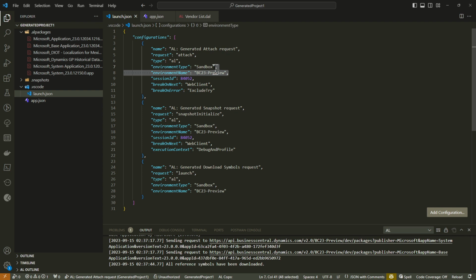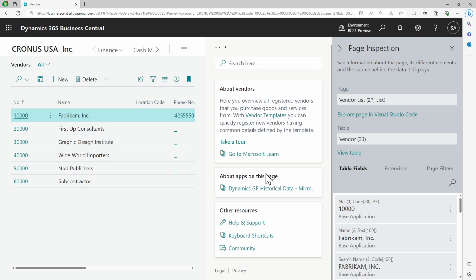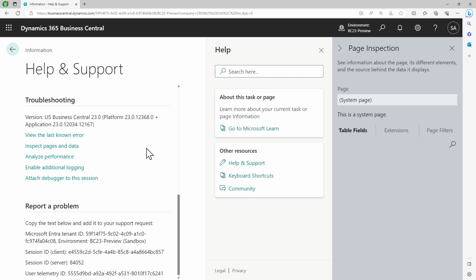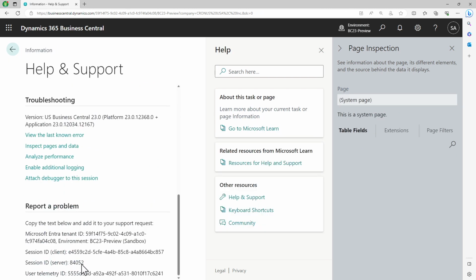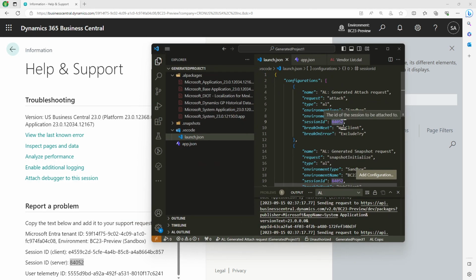But other than that, it set up what the break on next properties is, and it also set up a unique property called session ID. That I'm trying to debug or snapshot debug a session which is tagged at 84052. And this is exactly the session which I'm utilizing. So if I go into my help and support, go down here, I'll notice here that I have a session ID of 84052, which is automatically set up in my launch.json. And as you notice, it also downloaded symbol.